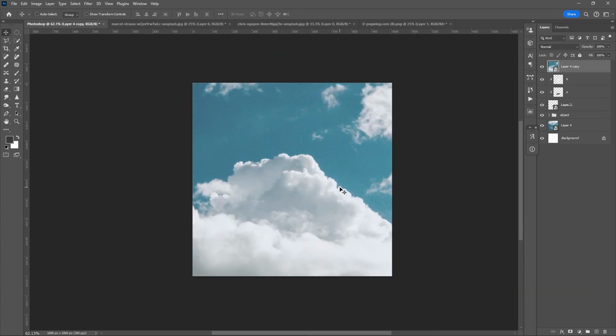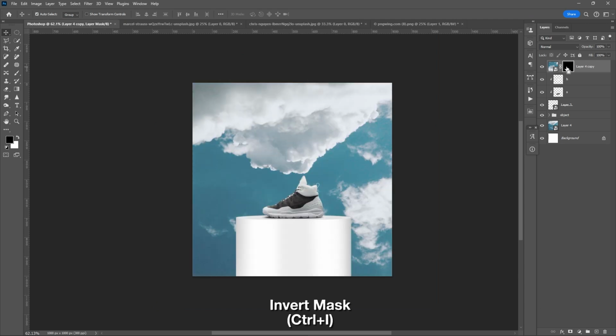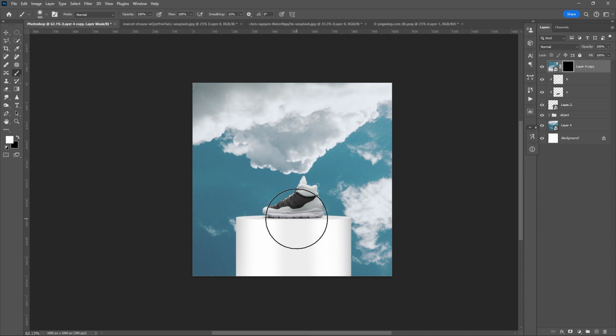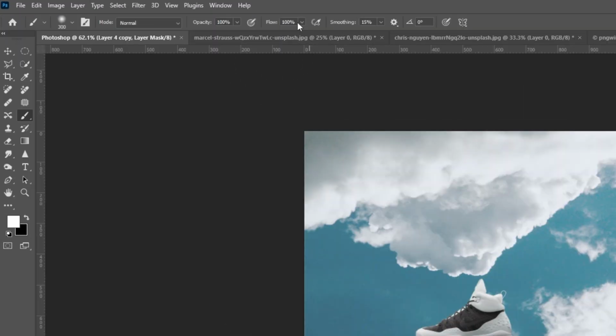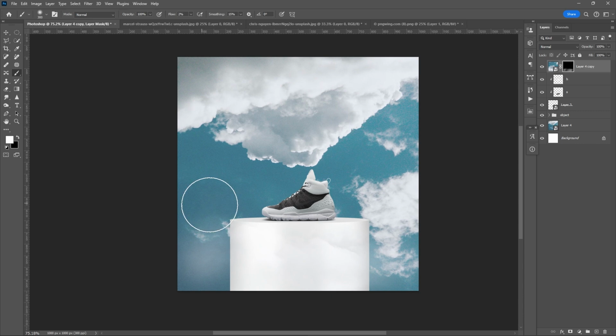Add layer mask, then select the layer mask. Invert it by hitting Control plus I. Use white as your foreground color, then reduce the flow to 1 or 2. Then start brushing.